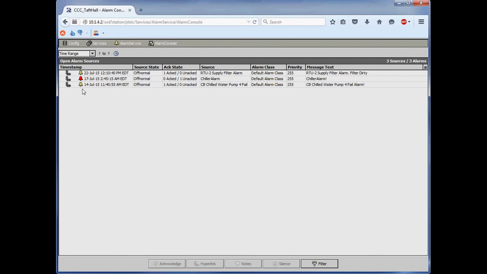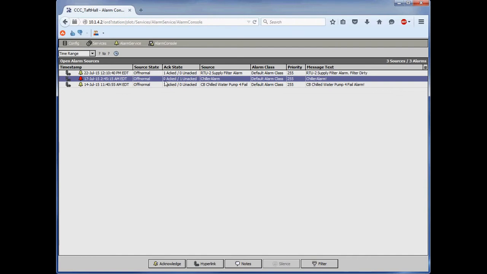The alarm states are shown. Currently, all of these items are in alarm. You can see the one item that's not acknowledged is here. 1 unacknowledged alarm and 0 acknowledged. And right-click on that and choose Acknowledge. And now the alarm is acknowledged. It'll stay in this list until the alarm is resolved.